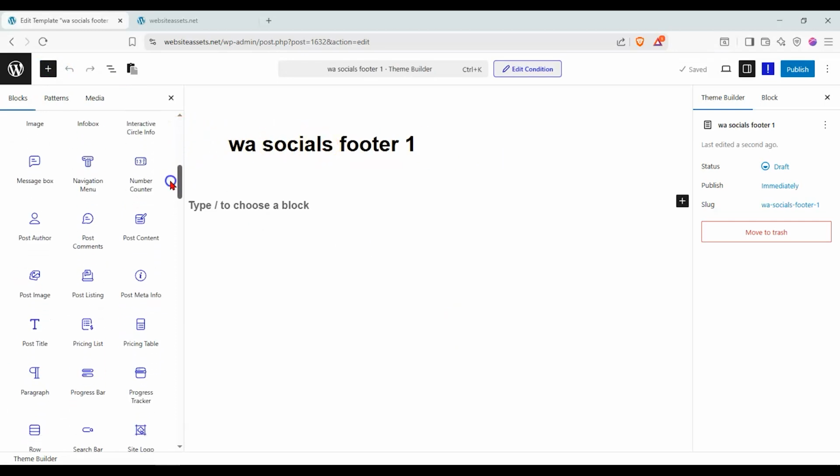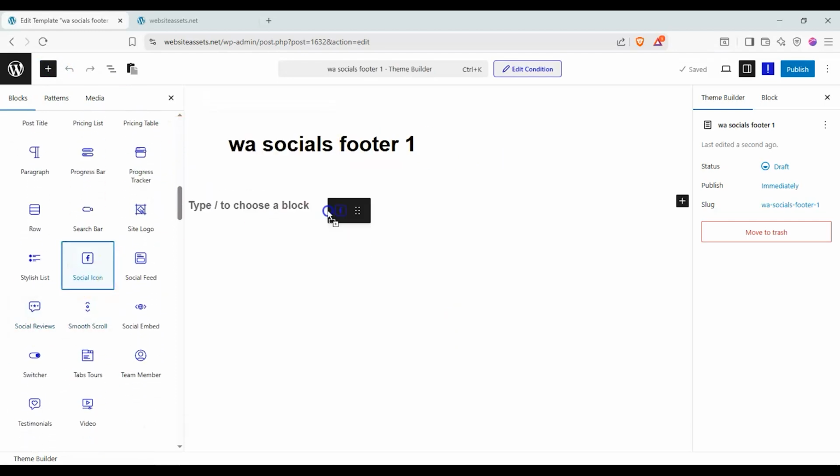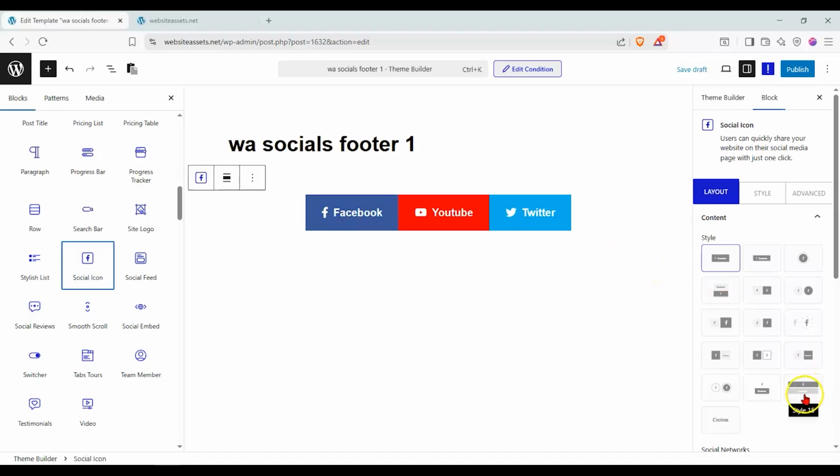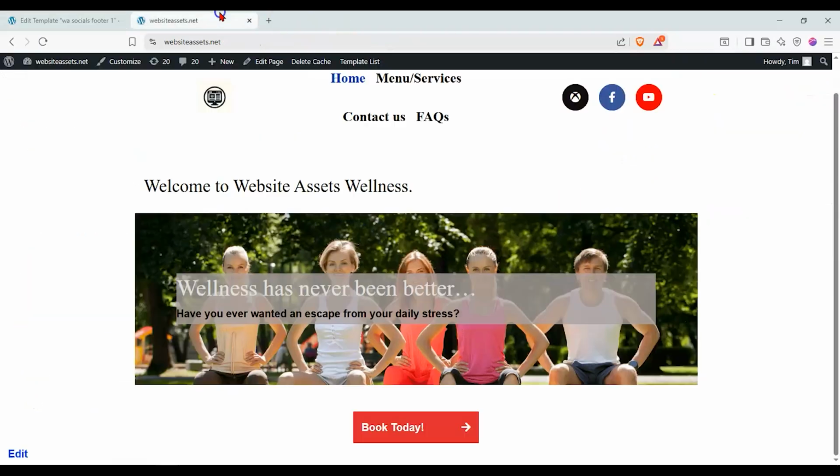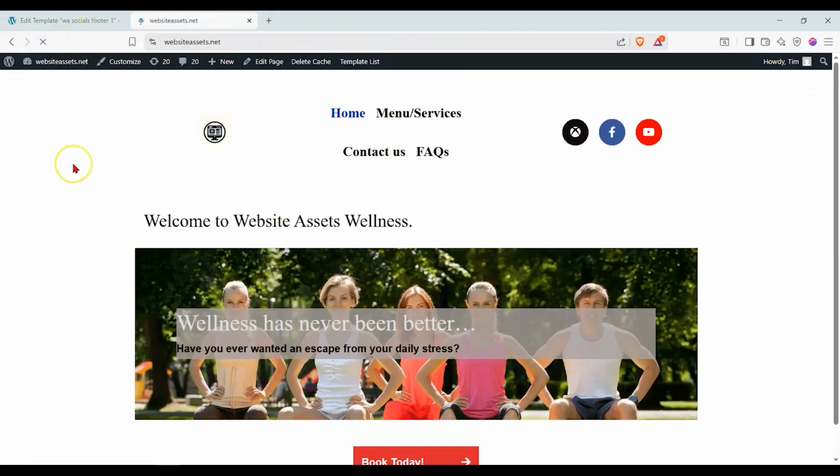And what we're going to do is go ahead and drag and drop the social icons block into our workspace here. Let's change the styles, right? Let's not worry about customizing these because you already know how to. It's kind of pointless to explain it to you. And let's go ahead and reload our site.